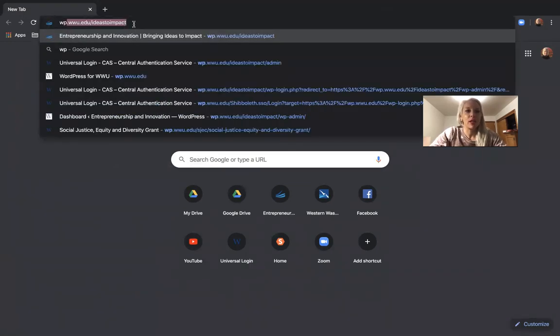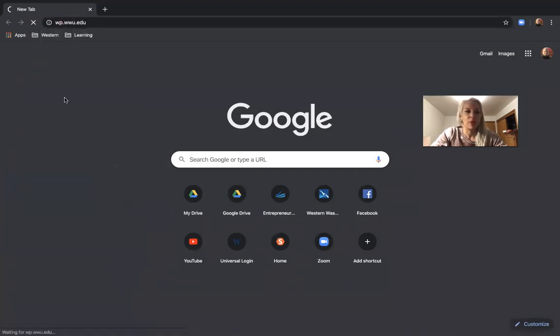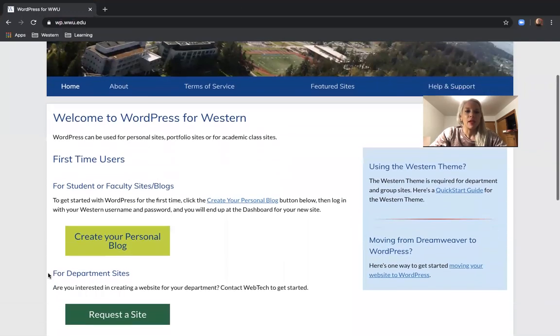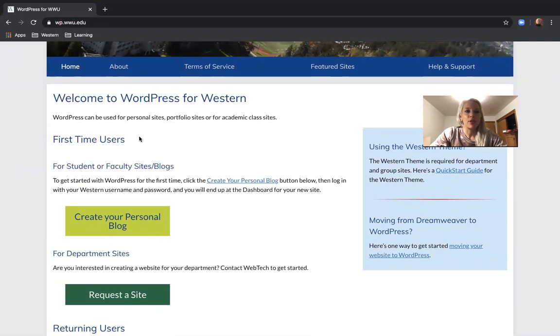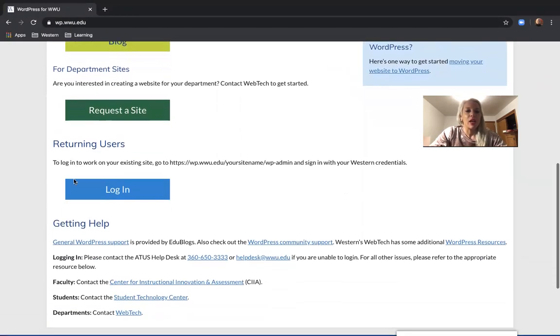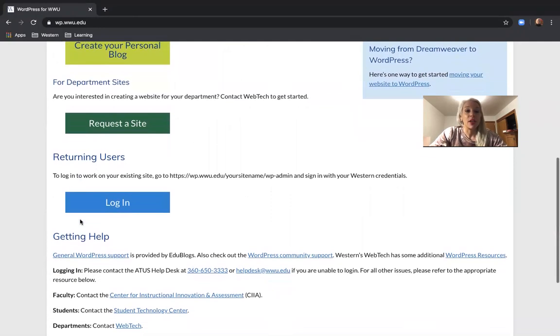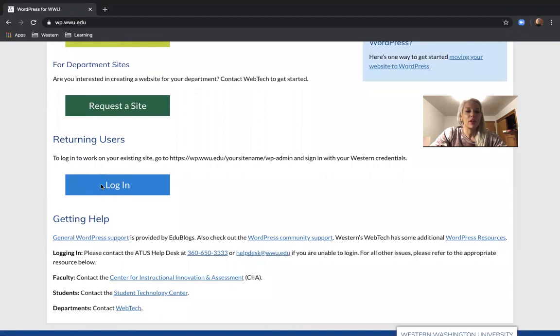We're working from the assumption that you have already set yourself up as a blog user on Western's interface. If you haven't yet set up a WordPress blog user account, you need to go to this area, which is create your personal blog. Either way, it's helpful to go to wp.www.edu. You need to go down and either create the personal blog if you have not yet done that, and then tell me that you've created it, and then I can invite you to the Entrepreneurship and Innovation blog. Or if you've already created yours, you need to go down here and click Log In.